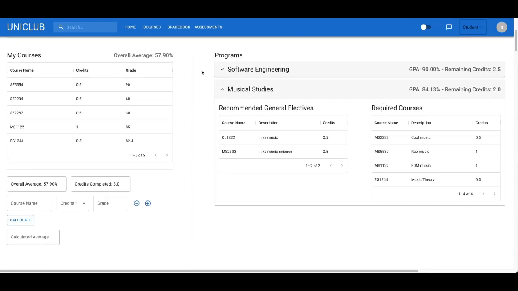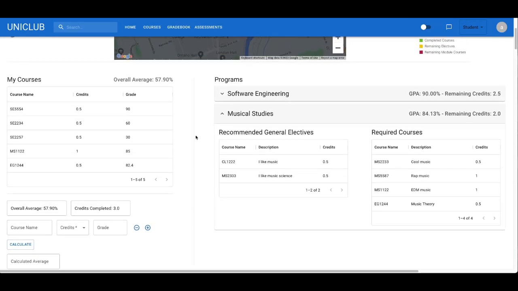Furthermore, for programs that don't have technical electives, you can easily see the recommended general electives that you might like based off of previous classes you have taken. Furthermore, you can see the entire list of all courses you have taken through your university, and it will display your overall average in the very top, easy to see.